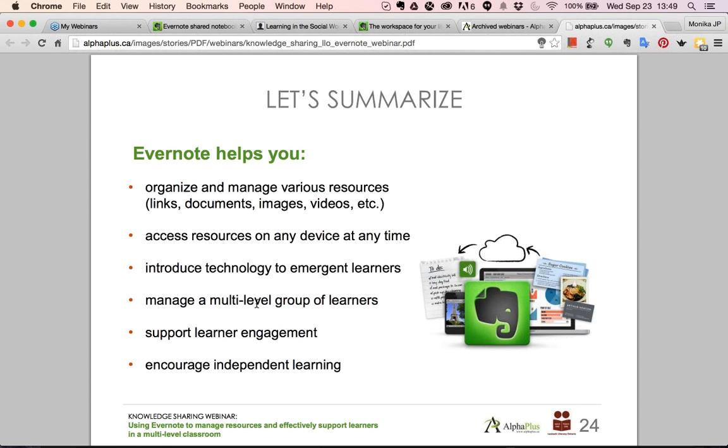Let's summarize very quickly. Evernote can help you organize and manage your different resources. And keep in mind, it's not only documents, it's also links and videos as well. Access resources on any device at any time. Huge difference if you're using a phone a lot or if you're using a tablet. Introduce technology to even low-level learners. And Maxine and her learners are a great example for that.